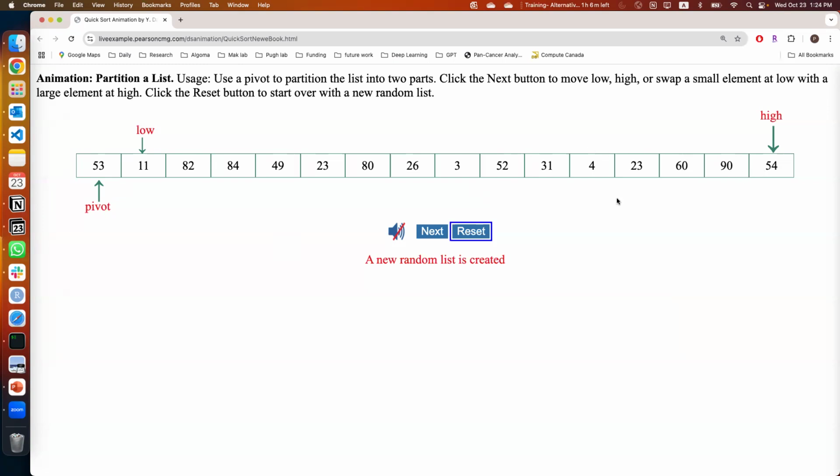Otherwise, I mean, let's see the example. 11 is smaller than that. We don't need... Oh no! Sorry, I just clicked reset, but I knew this is another example.